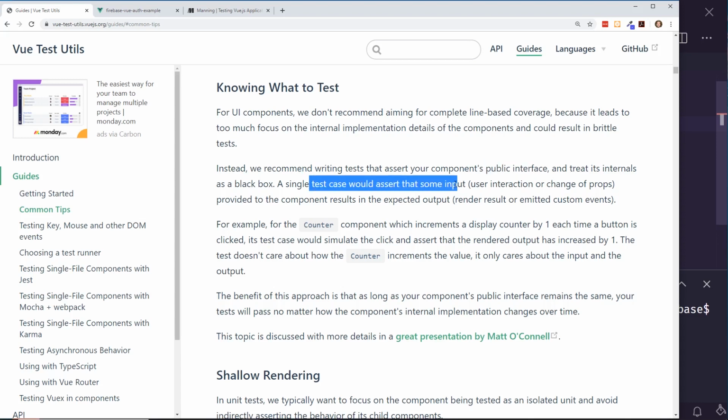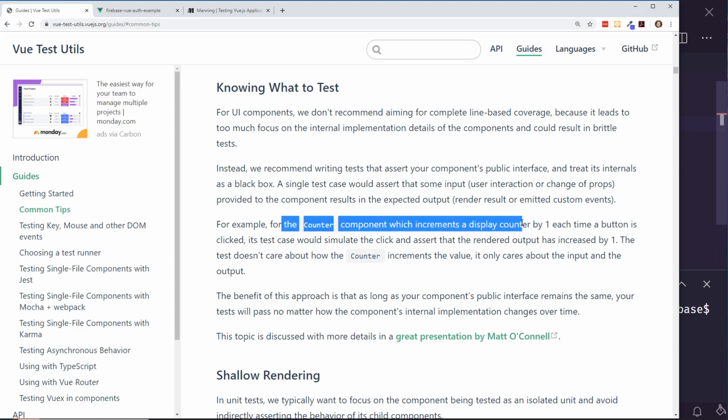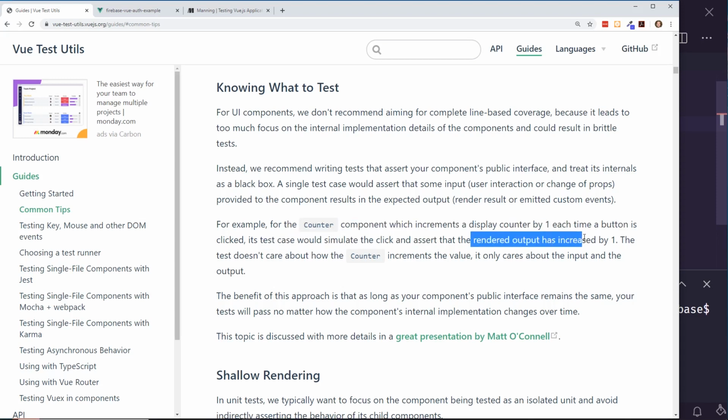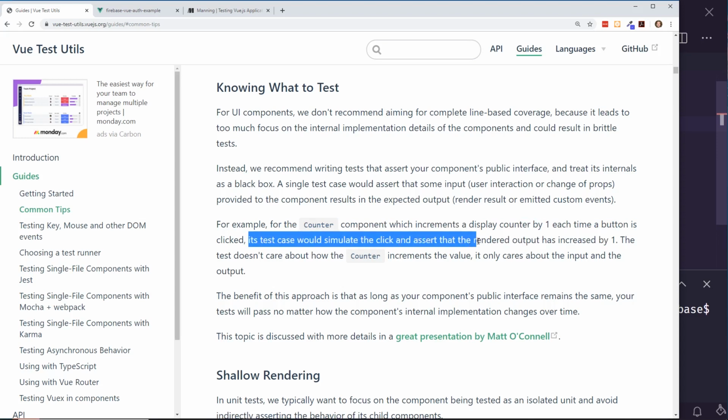So a good test would be like, make sure that when the component starts, it of course renders, but maybe that if you put some items in an input, when you click submit, what you expect actually happens. And that might be a better test than testing each individual method inside your component. So keep that in mind. For example, for the counter component, which increments and displays a counter by 1 each time a button is clicked, its test case would simulate the click and assert that the rendered output is increased to 1. So that's what I see a lot of people testing nowadays instead of doing this really fine-grained testing.